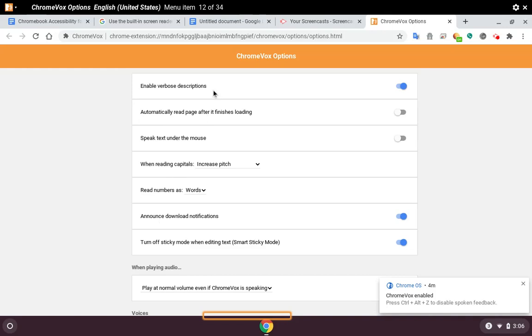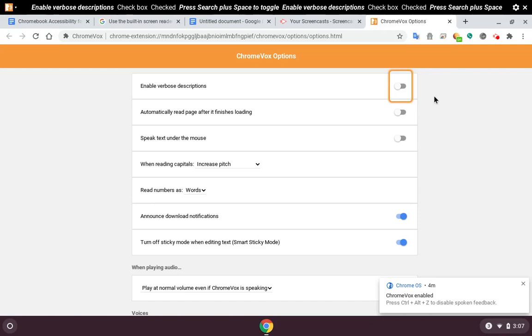So what I'm going to do just for us is this by default is turned on. So the verbose descriptions is turned on or enabled. What I'm going to do is I'm going to disable it for now. Enable verbose descriptions. Checkbox. Check. Okay, because I don't really need that much. Enable verbose descriptions. Not checked.